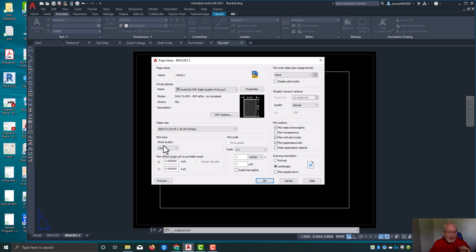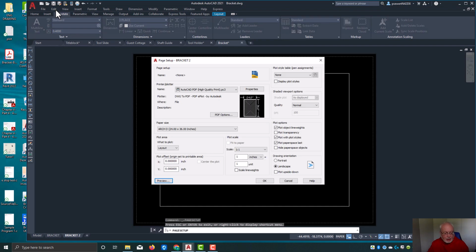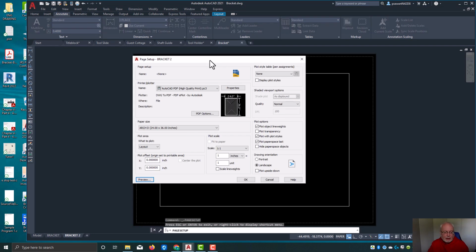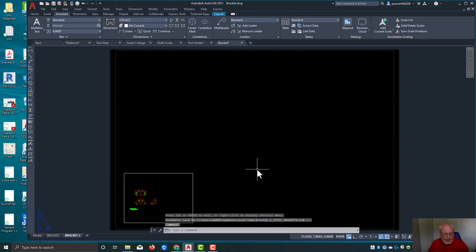And then I've got what the plot is, layout, and I'm just going to hit Preview, and it's going to show me this. So the white space here now is 36 inches long and 24 inches tall. This box is still my Paperspace boundary box. And I'm going to say OK and close.